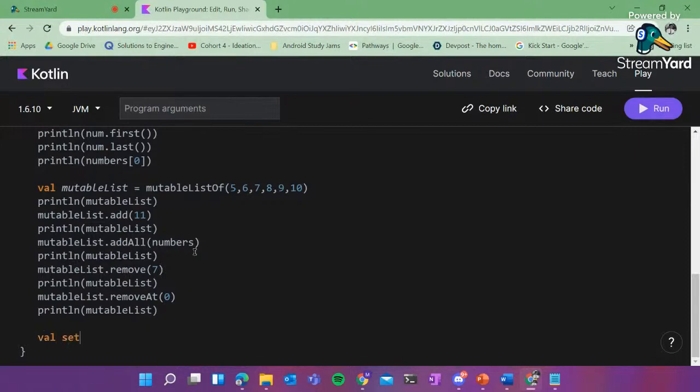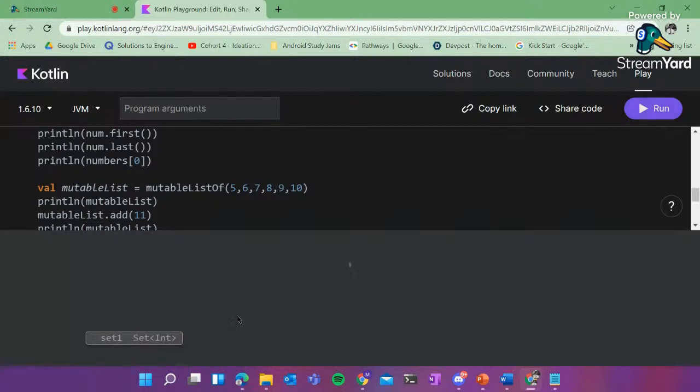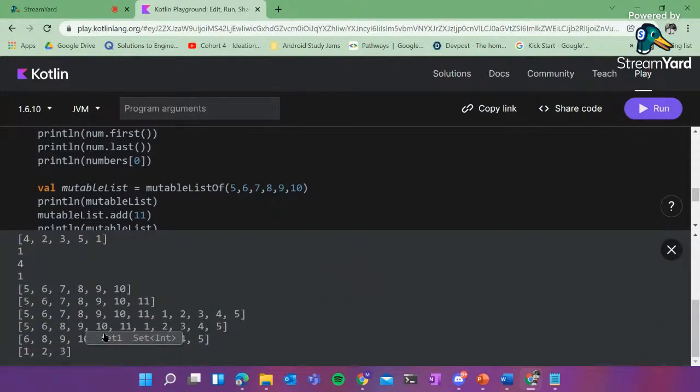So how you create a set is pretty similar to how you create a list. So say you call it a set, setOf 1, 2, 3, right? And you print, and out, you would see you have a set, 3 elements created, right?